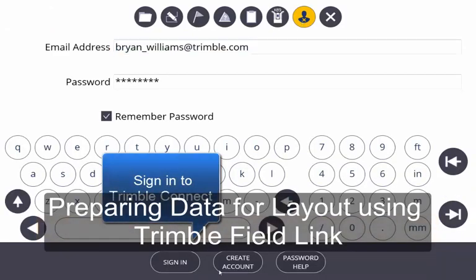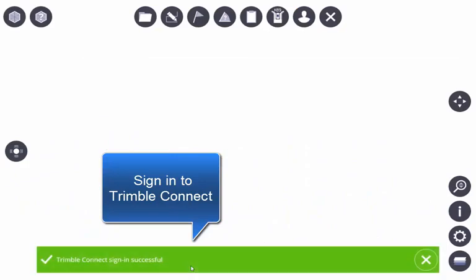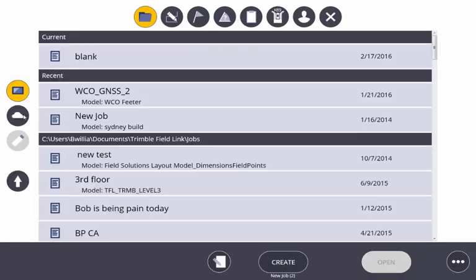Today we're going to use Trimble Field Link to prepare data for our field crews. First of all, we're going to sign into Trimble Connect inside of Trimble Field Link Office to download the latest model that we have for this job site.